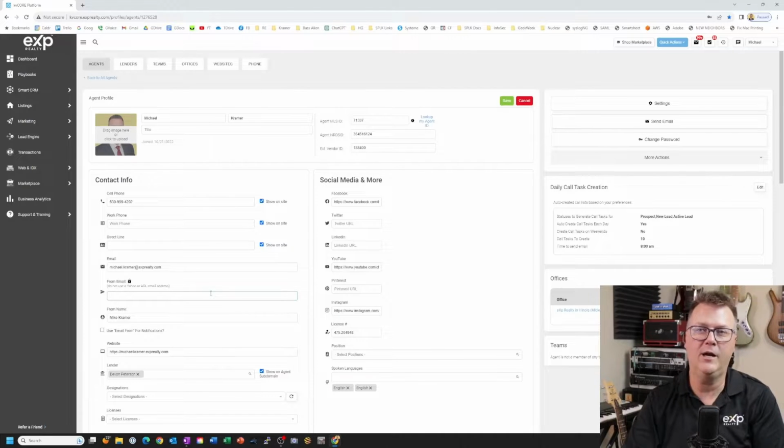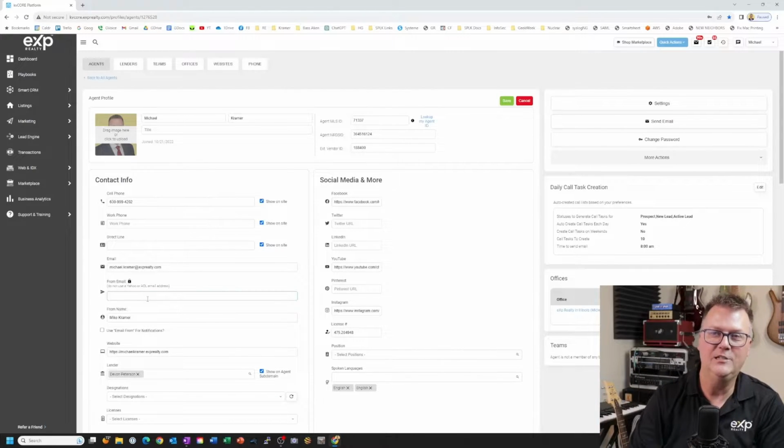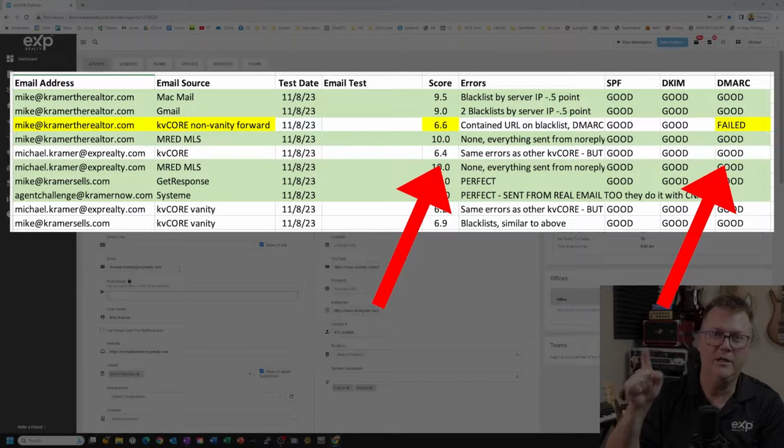So if they tell you otherwise, ask them to show you the proof. Show me that putting an email here is better, like they all say. Show me, don't just say it. I'm showing you it's definitely worse. I think the best option here, if you're not going to buy a vanity domain and you want your emails to get through from kvCORE, the best thing you could do is just leave this alone and have it send out as your EXP or whatever email address. Hands down, you see the results on the screen, you're going to have better deliverability, period.